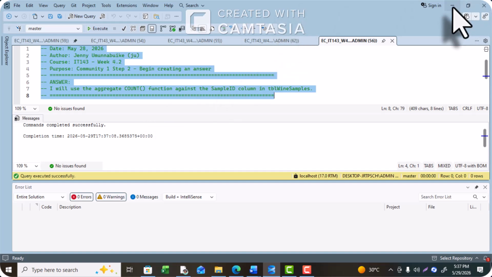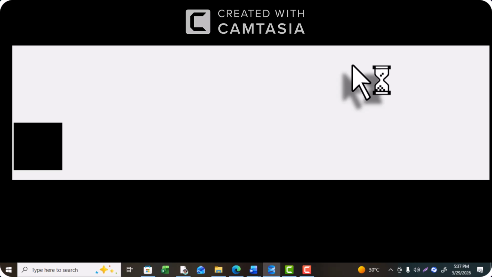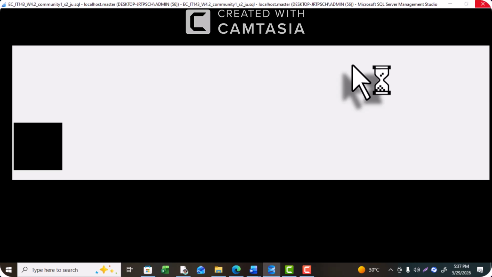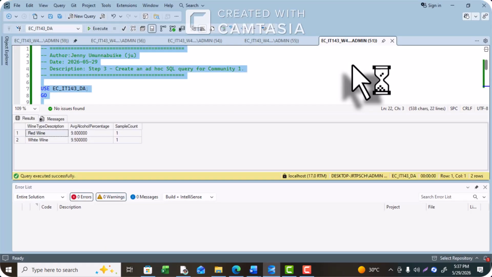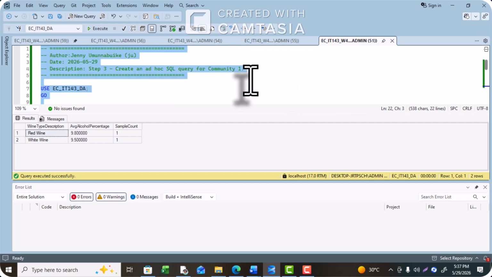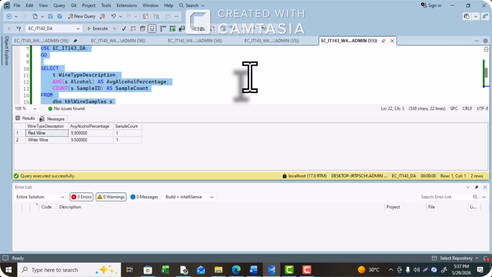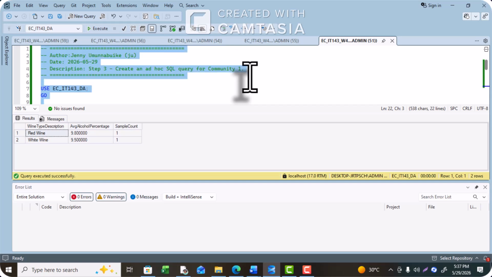Moving on to step three. Here under step three, I constructed my ad hoc SQL query to test this logic against our raw laboratory staging table, dbo.table wine samples here. As you can see, it's visible here.